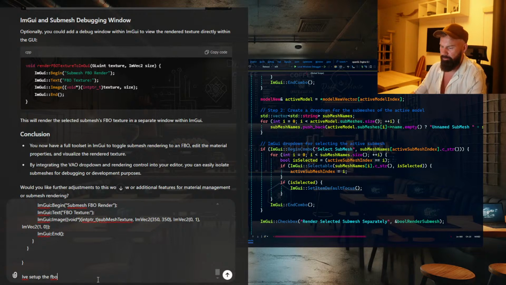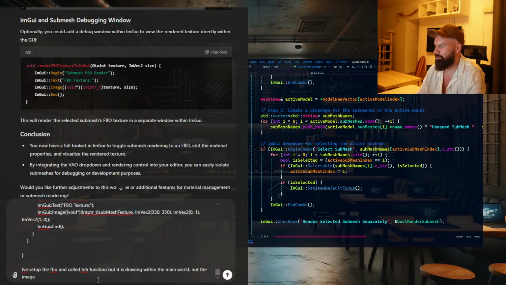Okay, I've set the FBO. Call the function, but drawing main image.